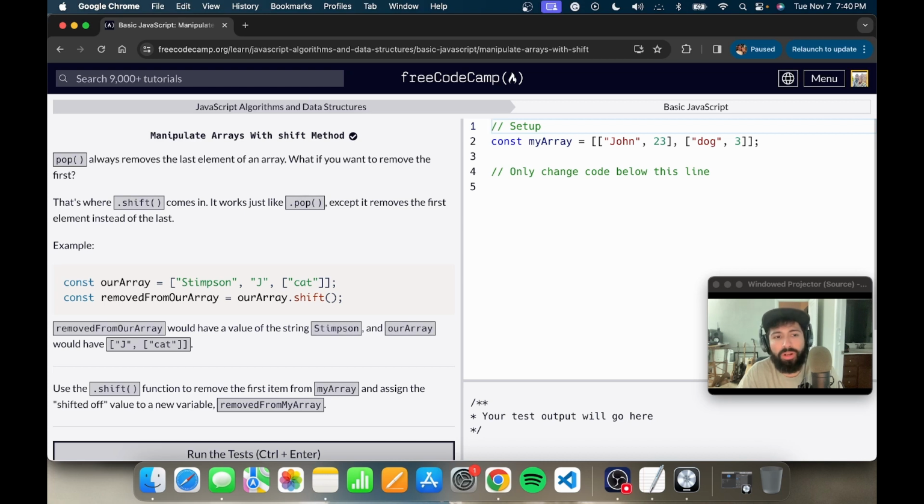Example, const ourArray is Stimson, J, cat. Const removedFromOurArray is ourArray.shift(). removedFromOurArray would have a value of the string Stimson, and ourArray would have J, cat.